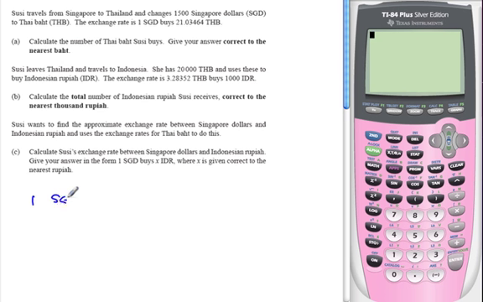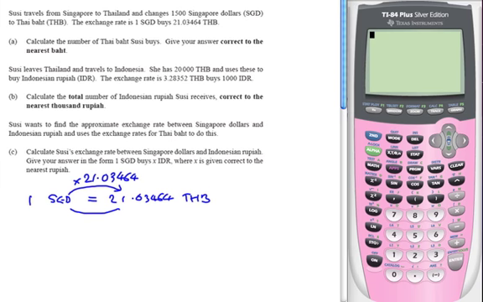Singapore dollar gives us this number, 21.03464 Thai baht. Okay, so if we want to go from Singapore dollars to Thai baht, we simply times by 21.03464, and we don't need to go the other way around, so let's just leave that for now.